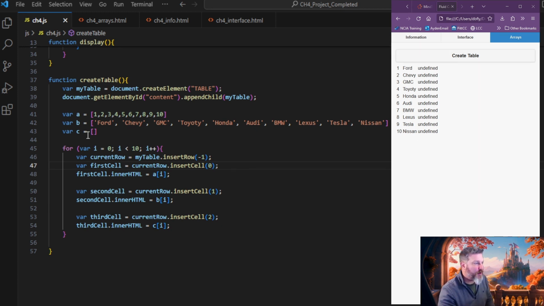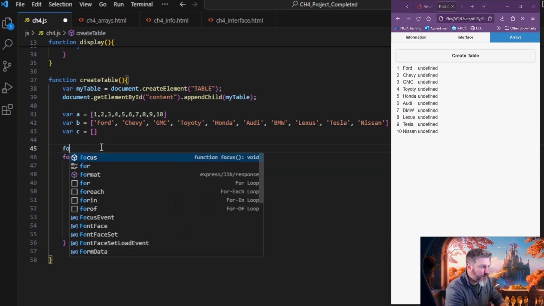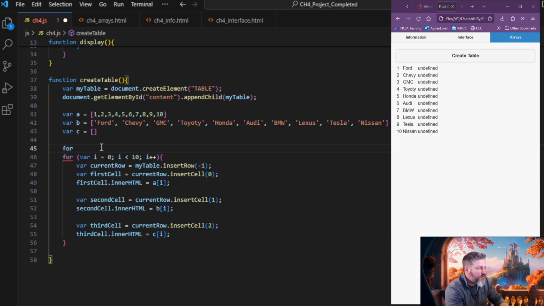So we're going to start populating. Before this loop, we need to make another for loop to populate the C array. So let's just use another counter variable. It's going to be the same thing as the other one. Instead of i, we're going to use j.